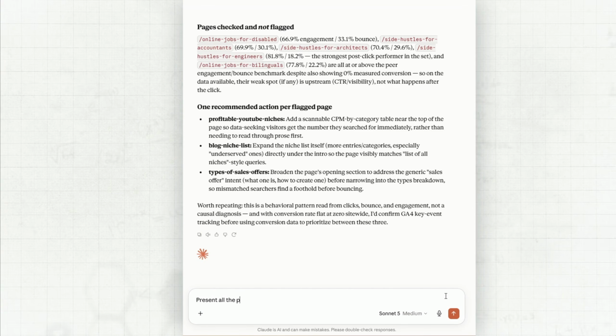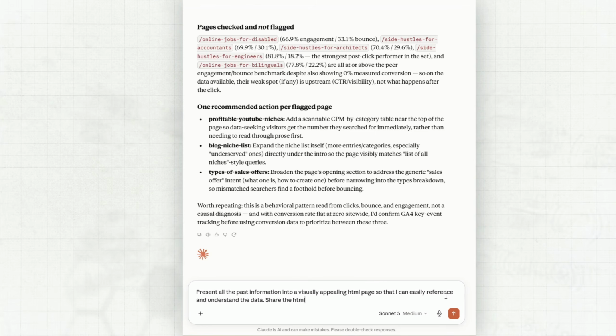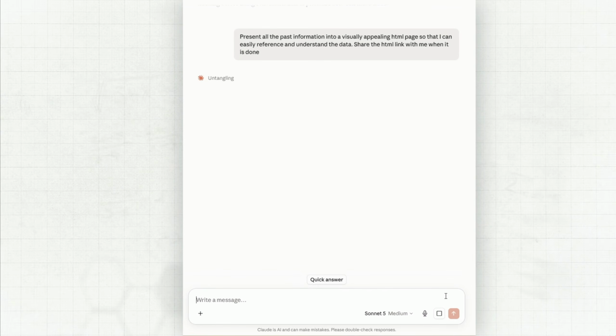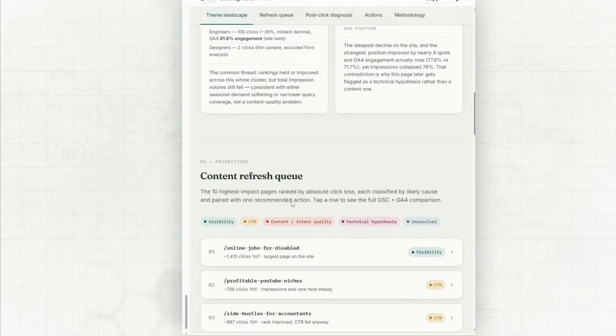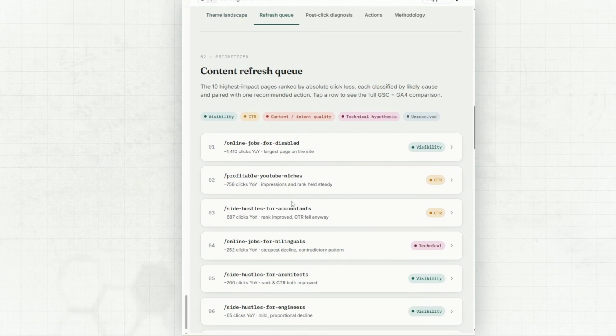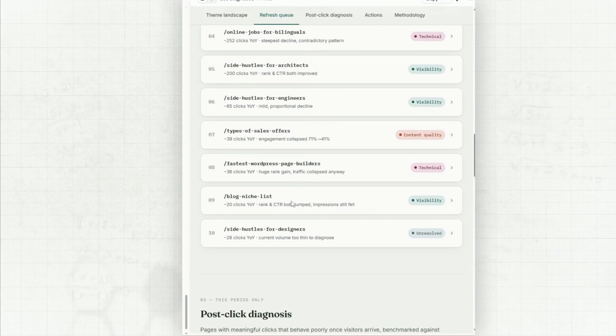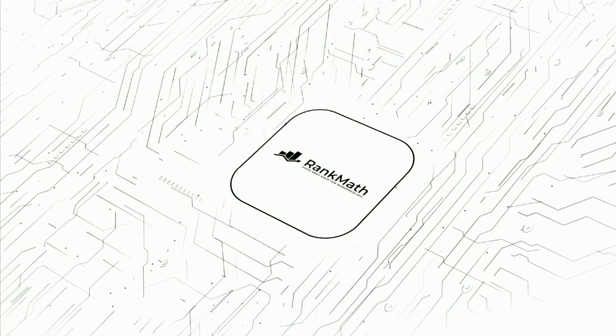And finally, I asked it to present all the information collected into a visually appealing HTML page that I could easily reference and understand. And it has provided me with this HTML page that includes all the information from our previous chat sessions so that it is easy for me to understand what's going on with my site. I've tried these prompts on our rank maps data and it is working well. It has given us really good insights, and from there we can formulate a plan to move forward.